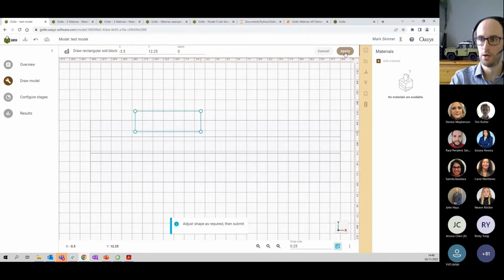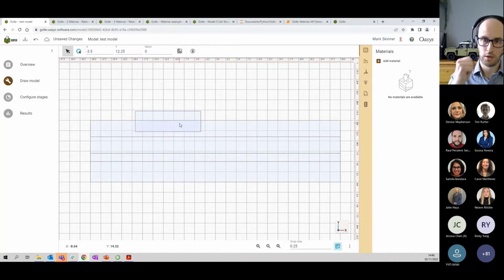I'll press apply. That block is sort of cookie cut into the model, and where it overlapped a previous block, it's cut itself out. So I've got a new soil block there that's formed from the old one. And where it's outside the model, I've got an additional soil block. So if you were to keep doing that, you can quite quickly build up fairly complex geometry.